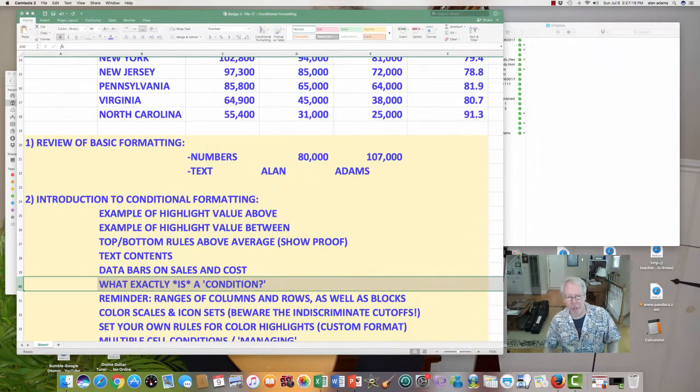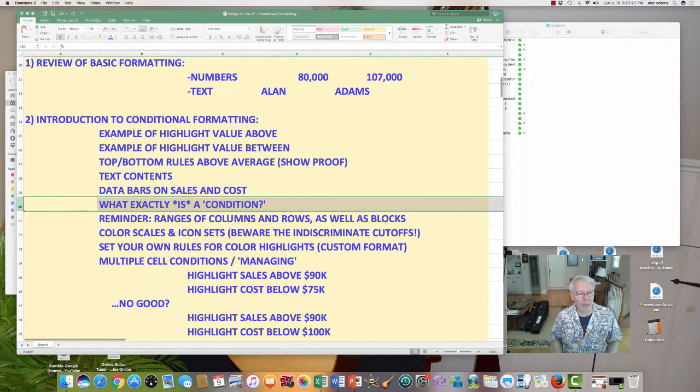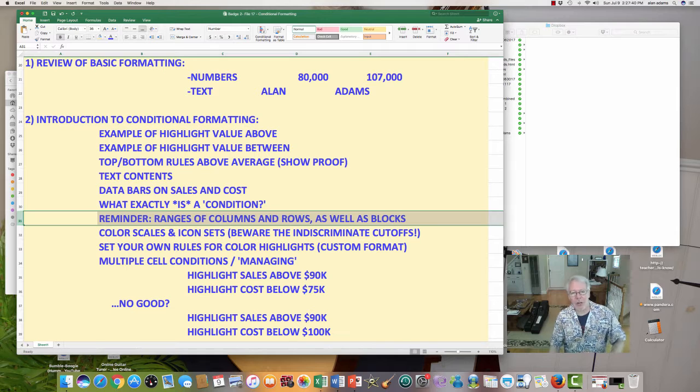All right, so again, we're talking about conditional formatting. I've just re-described to you what a condition is and how Excel looks at it, and why it might be useful to you in running a business or running a department or doing something for your boss in a work setting. Even managing your own personal finances. So now, there's one other aspect I wanted to remind you about, and that is ranges of columns and rows.